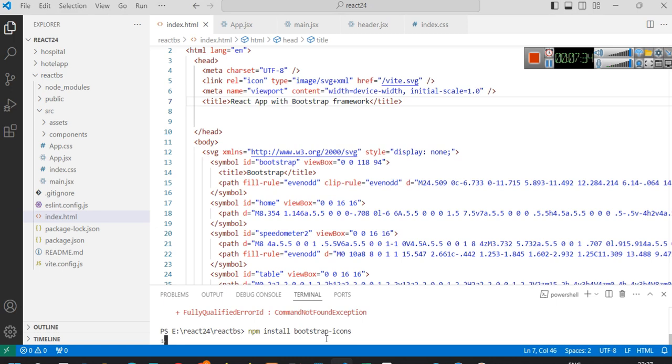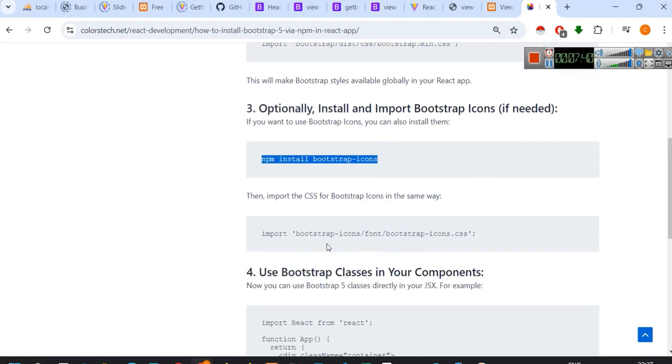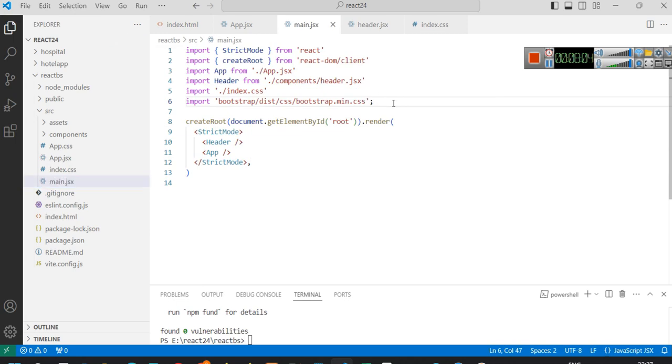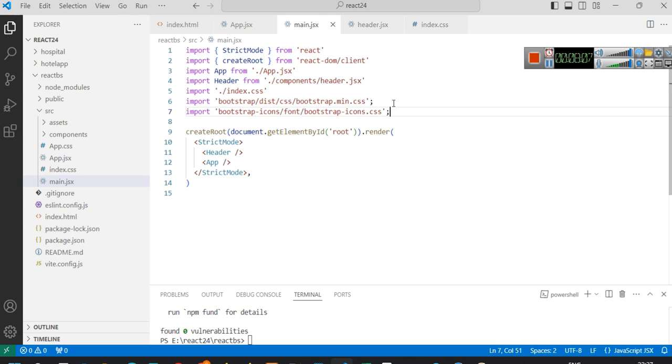It is installing. Now we will use this file. Whenever you have installed any particular package, you have to import that package in your main file when we are using Vite, or otherwise you can put it inside app.jsx, or inside your index.html. But you have to make sure that you put it somewhere which is being called in all your pages. This main.jsx, that's why its name is main.jsx, because it is being called in all pages.